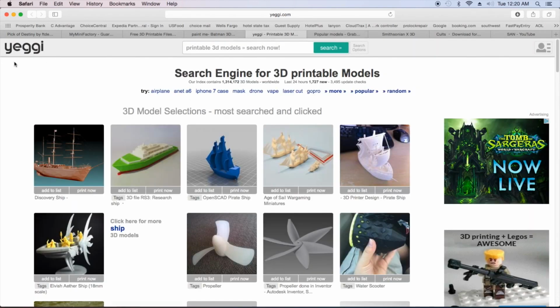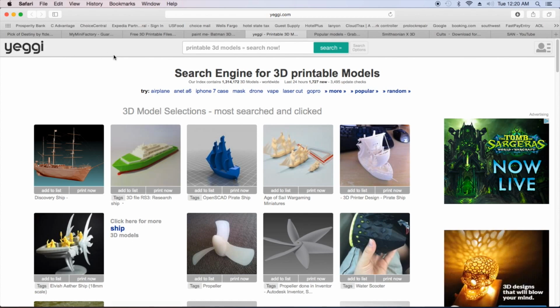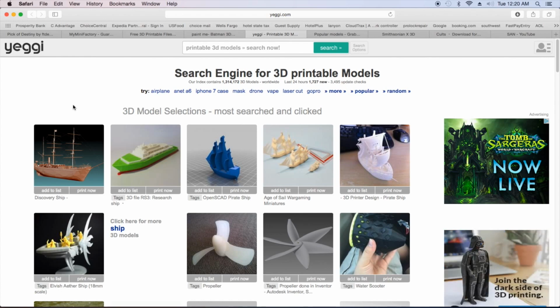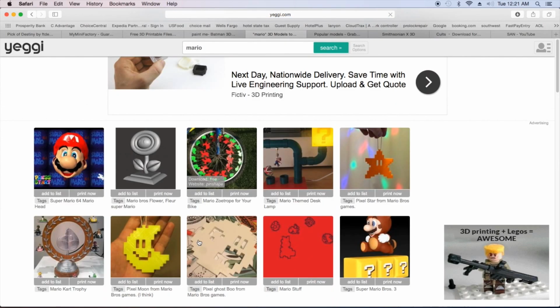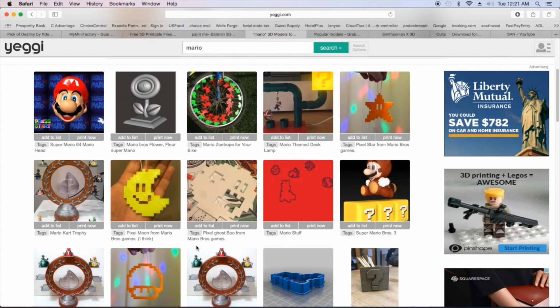This one, I always have name trouble with this name, is Yeggi, I think it's pronounced. This one is actually pretty cool. This is not a site per se, but this is a search engine. So I go up here, right, and I type in, let's say, Mario. This is going to bring me a result of all Mario type things that I can print.